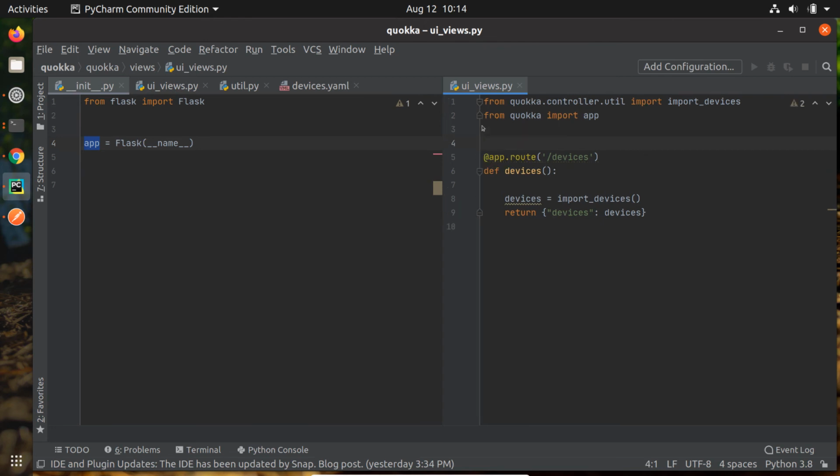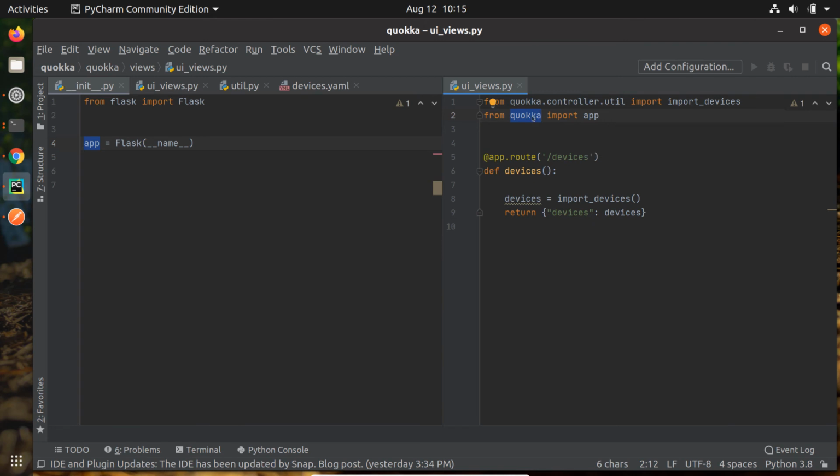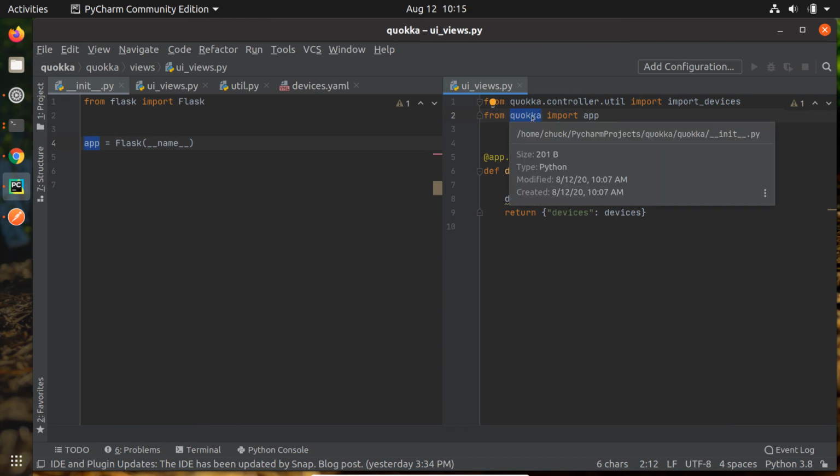So what this has done is it said, now I want you to go to the package or the module called quokka, and I want you to import app. Now when I hover over this, notice something very important here. Do you see this part on the right? When I import from quokka, this is a weirdness, just the way that Python works. It is actually going to include importing things from __init__.